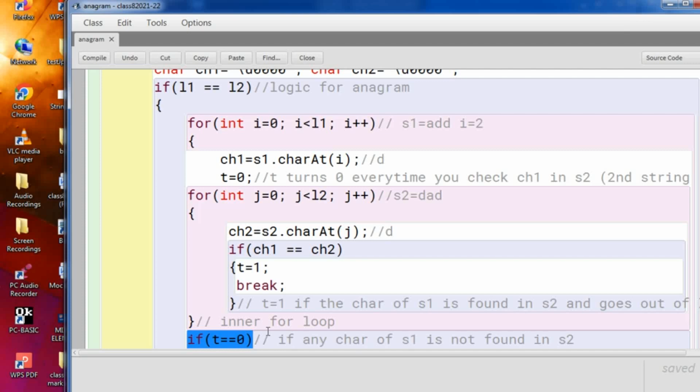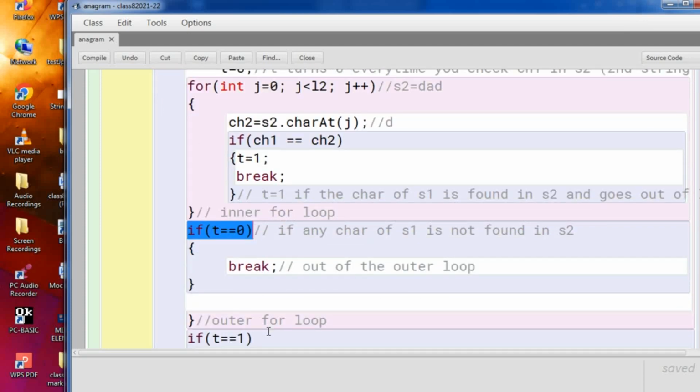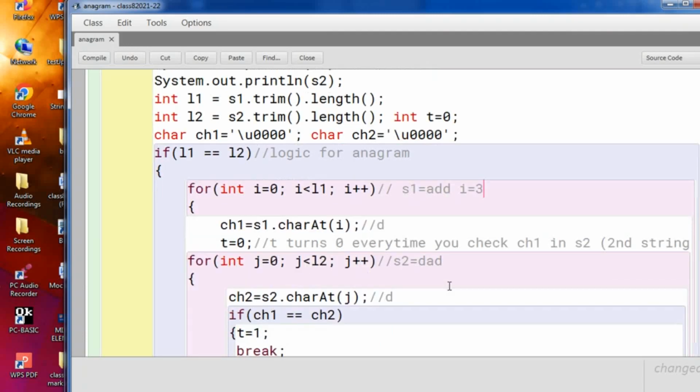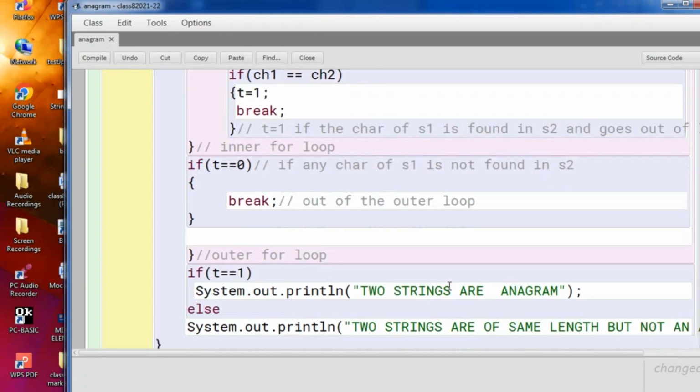Is T equal to 0? No. So what will happen? It will go back to the outer loop. And the outer loop variable would be right now 3. Is 3 less than 3? No. So you come out here. Is T equal to 1? Yes, T was 1. So it will print two strings are anagram, right?